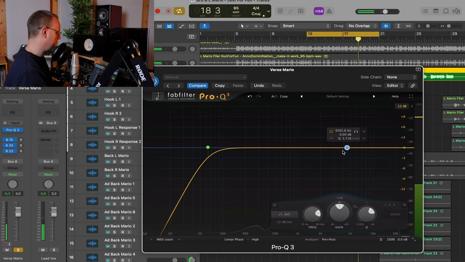I thought I heard something here in the 4.5k area. There were just some nasty frequencies, a bit sharp, and I just want to address it. I'll try lowering it and see what happens.